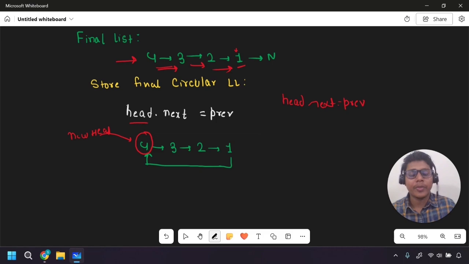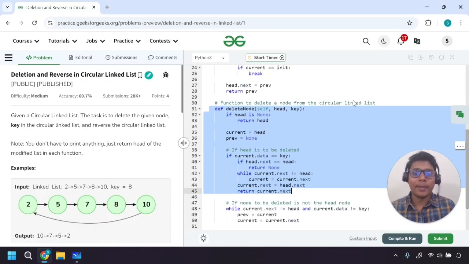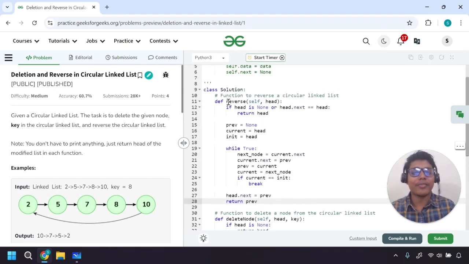I have written here, by the way. So if I am saying head dot next is equal to previous, then our circular link has also been restored, right? So this is going to be the whole approach to solve this question. Now let's see the code here.